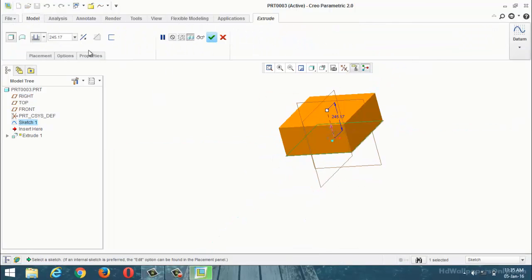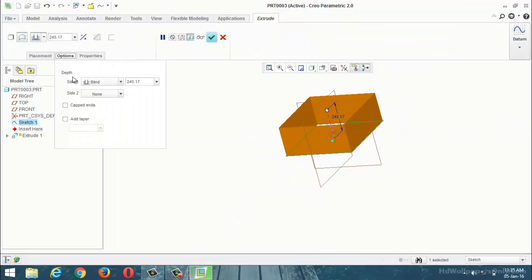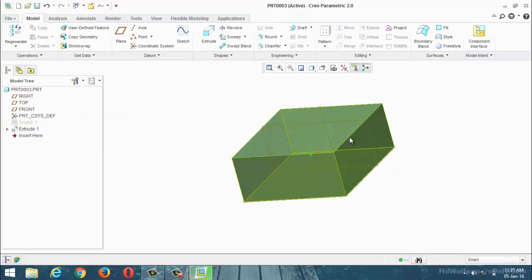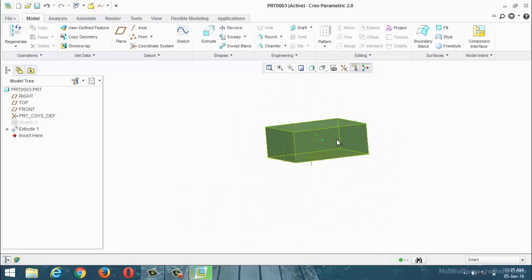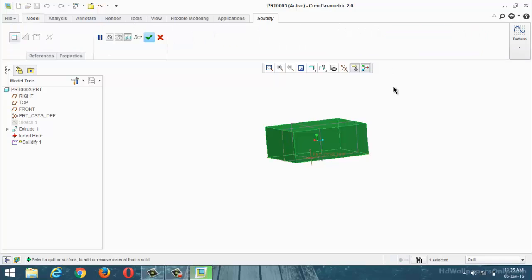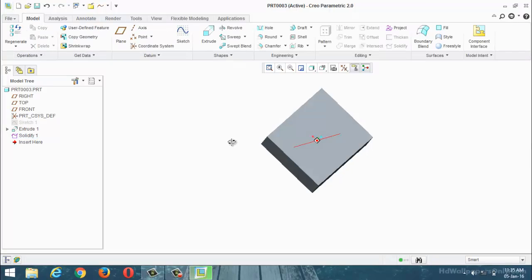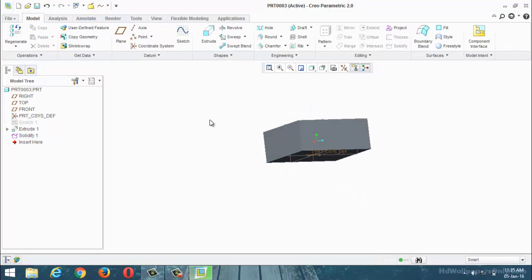Apply the extrude surface, then options, specify the cap ends. Now the entire one is in the format of a surface design. The color represents surface design. Then I am going to convert this one into solid. Just okay. What happened? Now it's converted into solid. Okay, now that is the use of solidify.